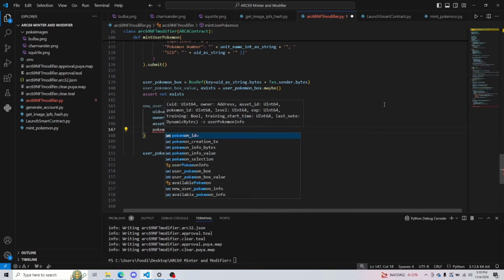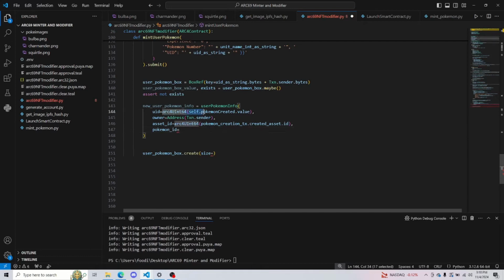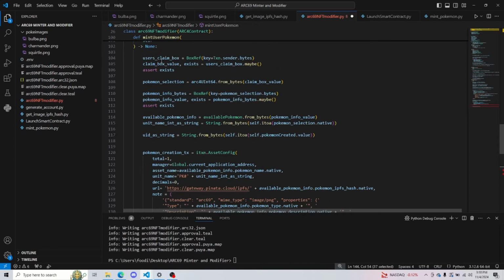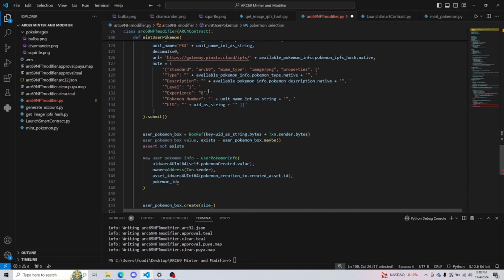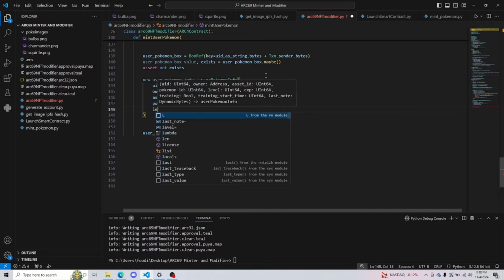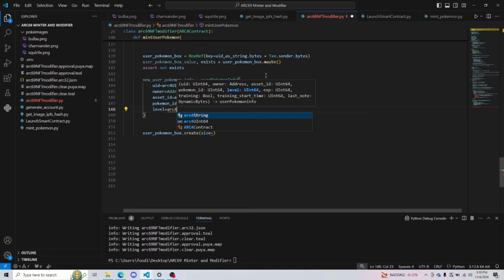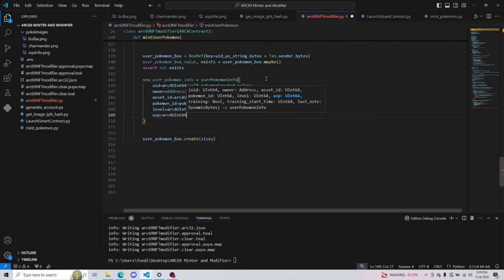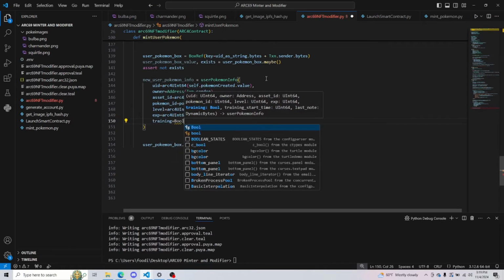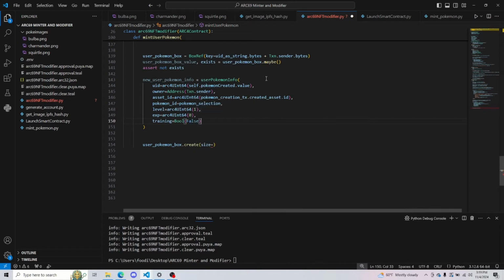And the Pokemon ID, we can do something similar to what we did here. And we can get the Pokemon ID from Pokemon selection, actually. So it's already an arc4UN64. So we can just pass this in. The level on creation is going to be 1. And XP on creation is going to be 0. By default, training on creation is going to be a false value in a bool instance.